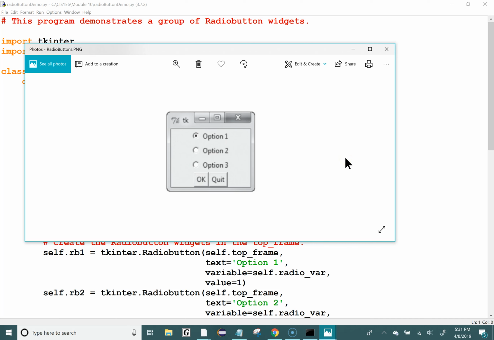Okay, what we're going to be covering in this video is how you can use the Tkinter module in Python to first create a GUI with radio button widgets, and then create a GUI with check button widgets. So in this first program, we're going to create a GUI with radio buttons. There'll be three radio buttons in the top frame, and in the bottom frame, we'll have the OK and the quit button. So let's go ahead and look at the code.